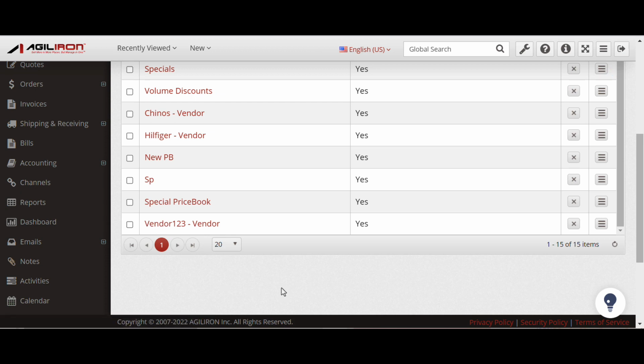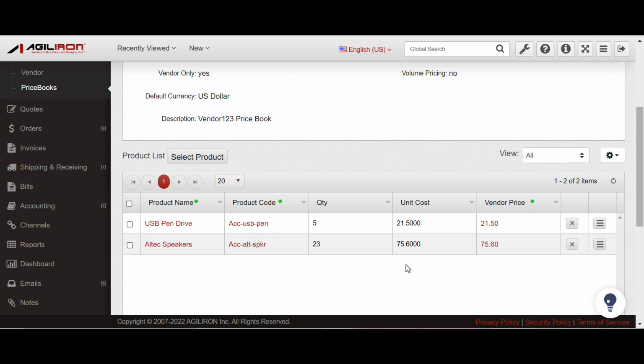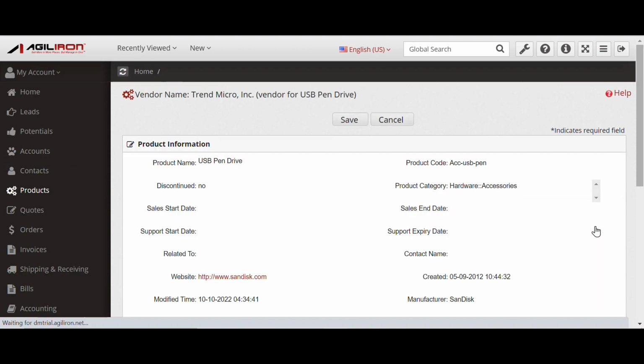You can edit vendor pricing for any individual product by clicking on the price book name and then clicking on the Edit All icon of that particular product.